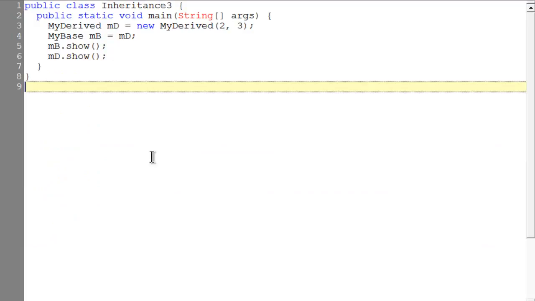Let's take the example a little further. In this example, what we see is that we have a main method for Inheritance3. It's using the derived classes that we have just created and the base classes. On line 3, we're creating a brand new derived class. But notice, on line 4, we're taking the derived class and assigning it to a base class.